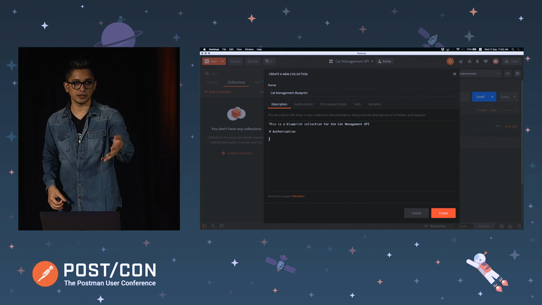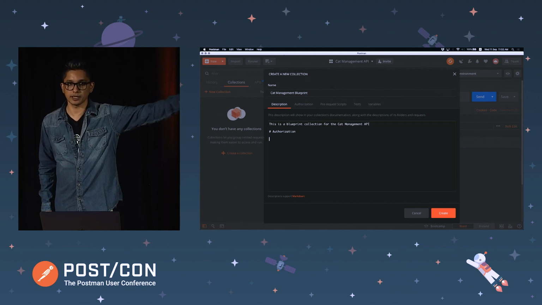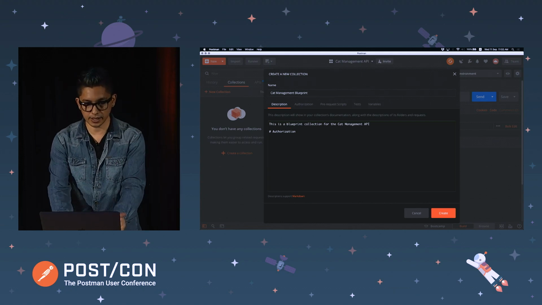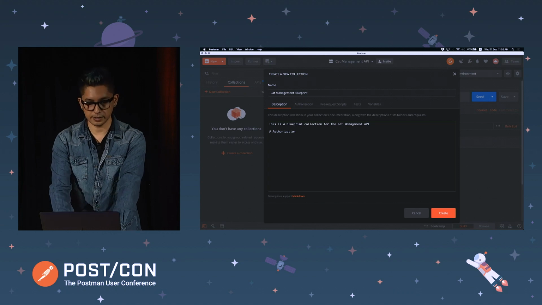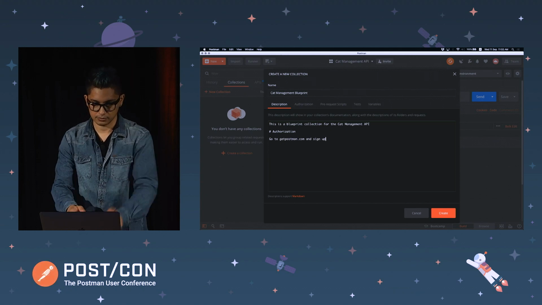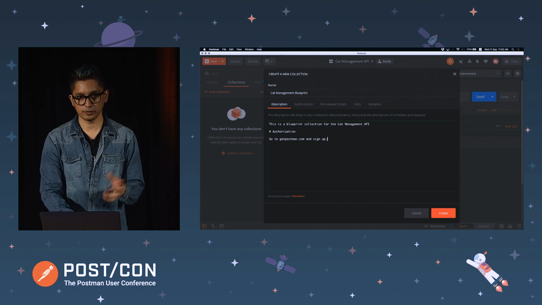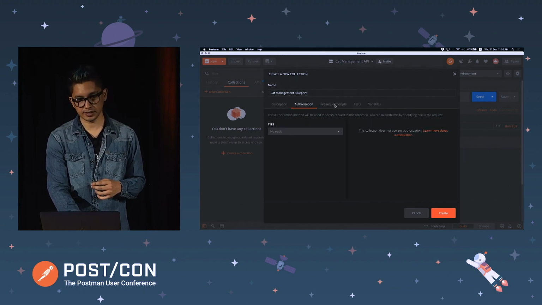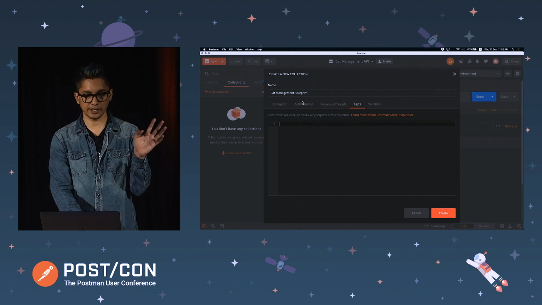So we'd still need to tell your consumers that, hey, go here, sign up for an account, get the API key, come back and put it here. So that kind of information is what you can add here. So I can just say, go to getpostman.com and sign up. Though in this case, it won't be. You can add whatever. Now, collections also have these authorization and pre-request tests and variables.